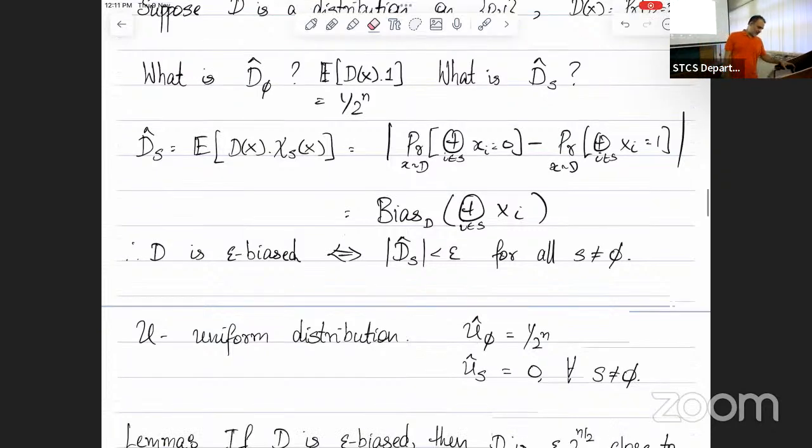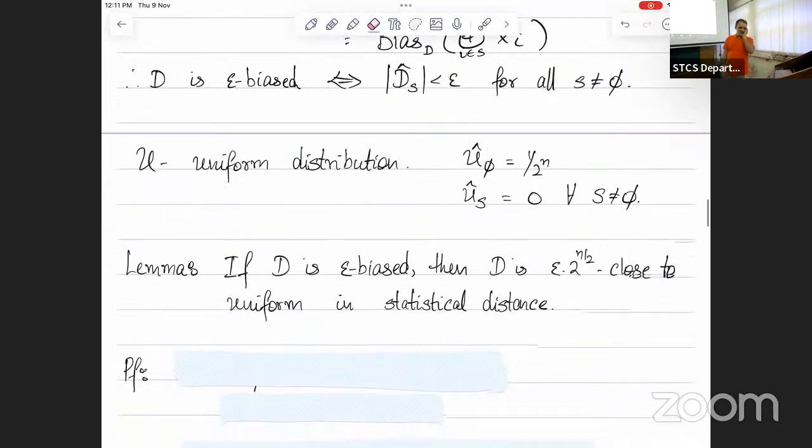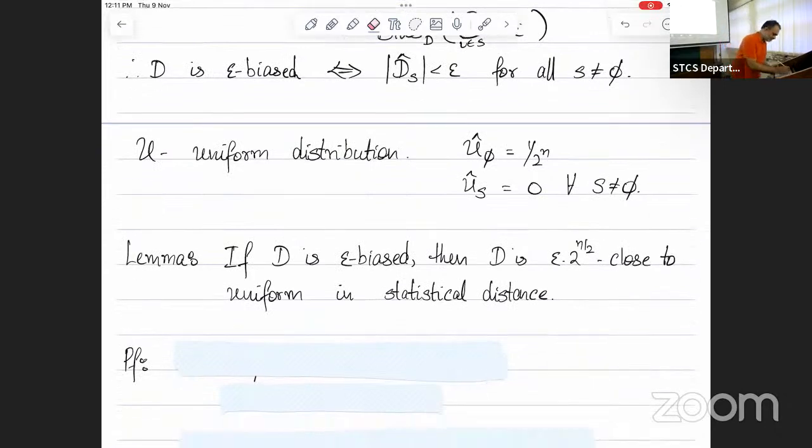Okay. And here is a really beautiful lemma. By the way, this is called the Vazirani XOR Lemma. It says that any small bias distribution is actually reasonably close to the uniform distribution in terms of statistical distance. But that reasonably is with a big pinch of salt, because there is a factor of 2 power n by 2 that is sticking in front of it. This is very, very tricky.